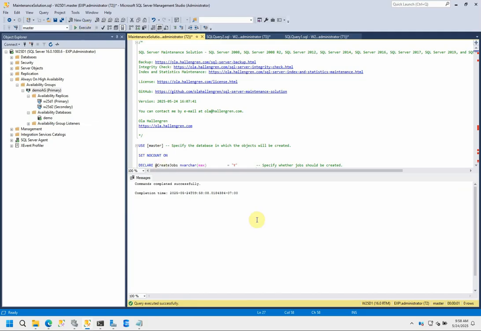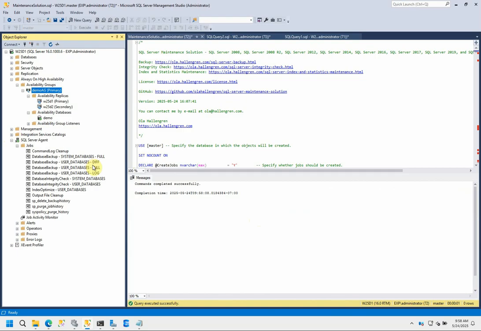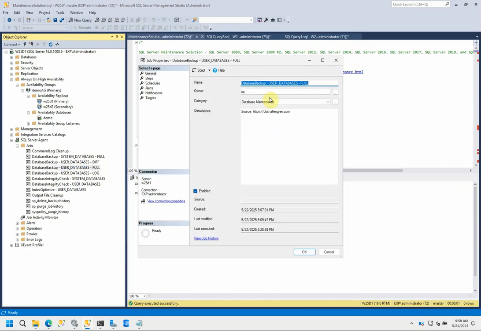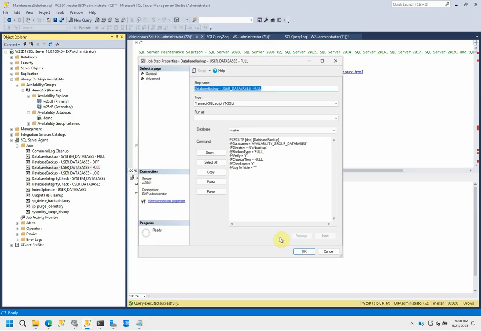It's created. By default it creates SQL jobs. You can see the SQL jobs: full, differential, system, full user database, full and log differential, and those things. The ones I'm interested in are these two. Let's take a look at these two, and we're going to use them to demo the backup.